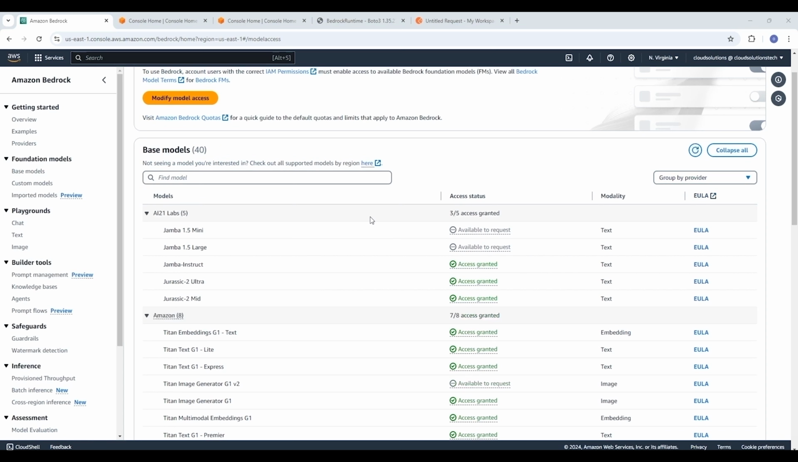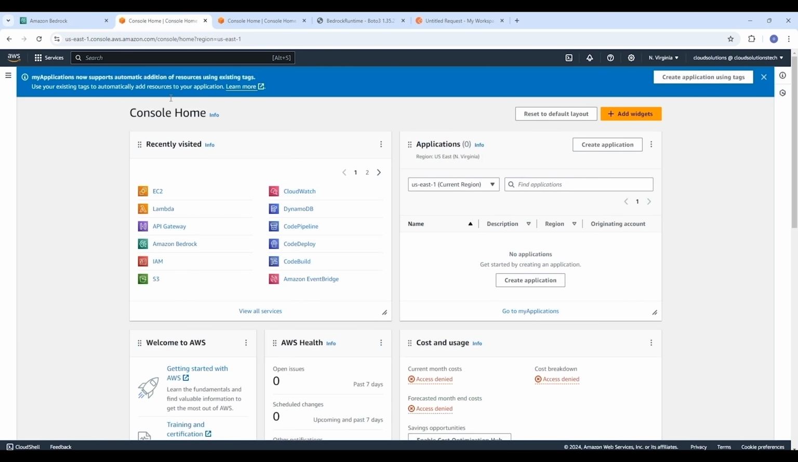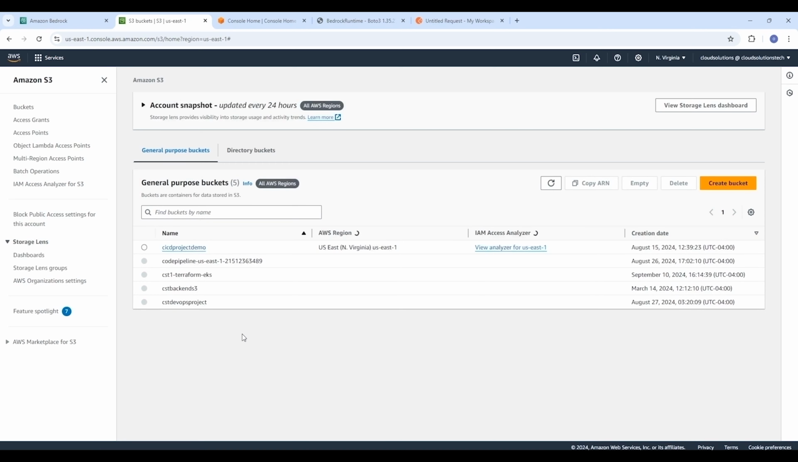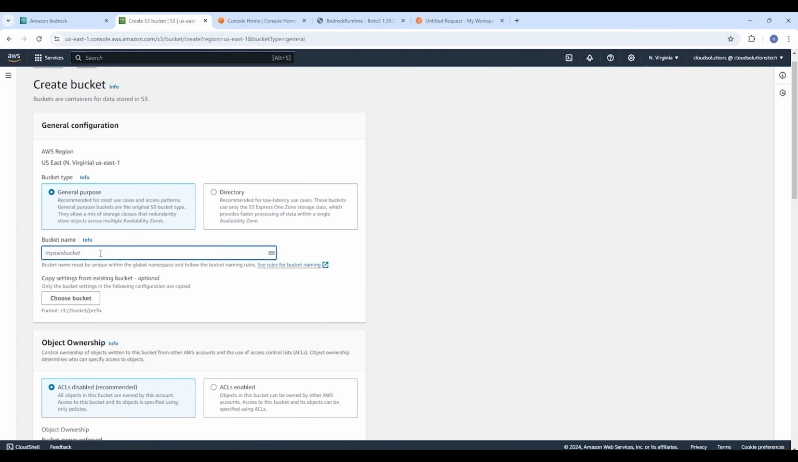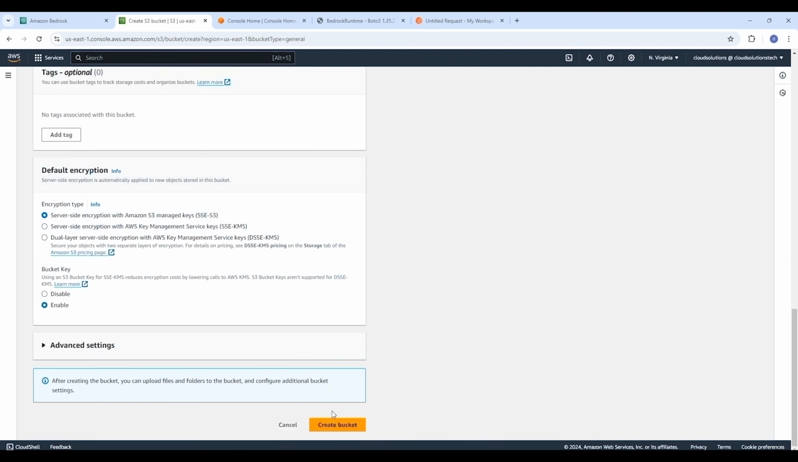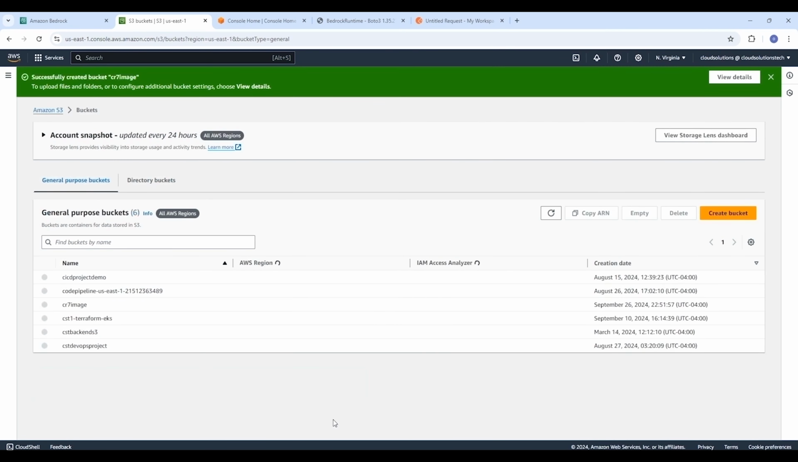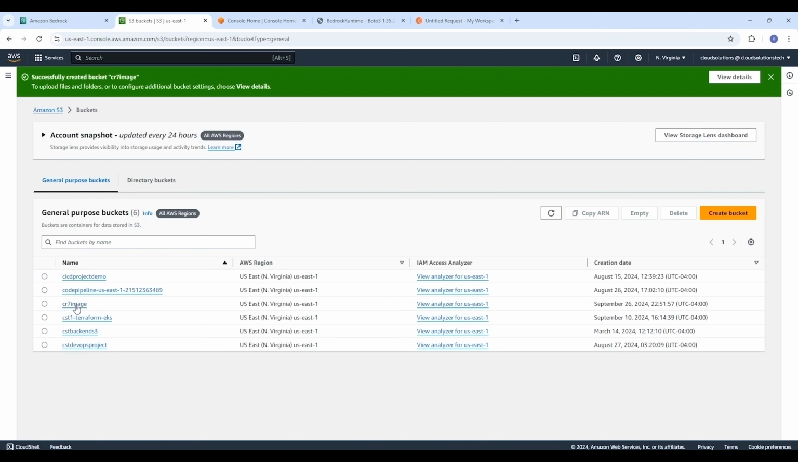At this point, let's go ahead and create the S3 bucket that we're going to use to store the generated images. All right, so I'll go to S3, create. Let me go ahead and create my bucket. All right, done. So I have my bucket created right here.